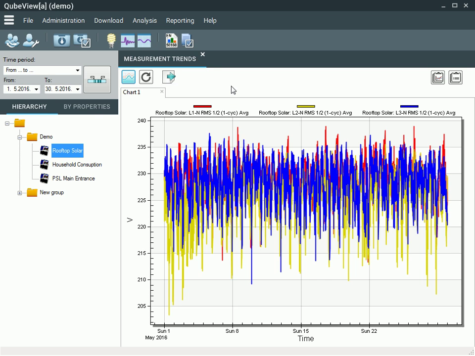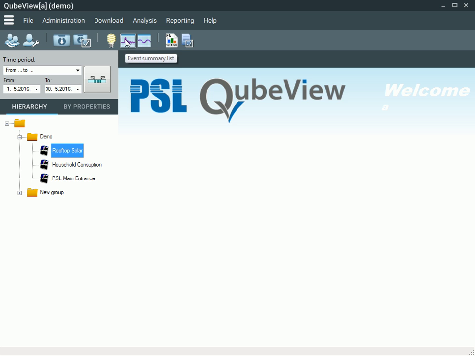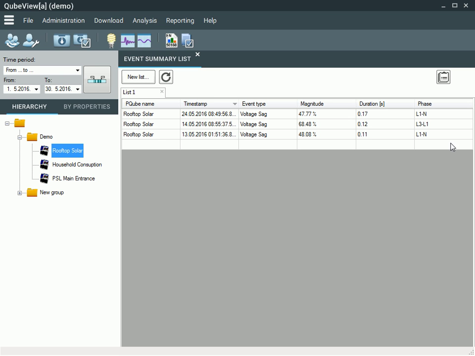Next we have event viewer functionality. Let's close trends, open the events for the same time period, and it will open a table with all the events in this time period for this device. So we can see here 3 events have happened in this time interval.